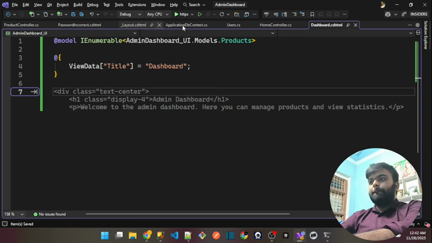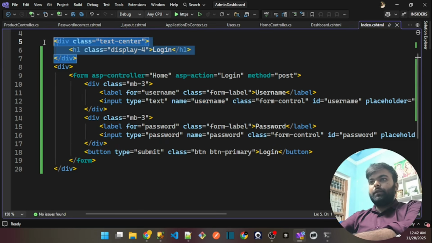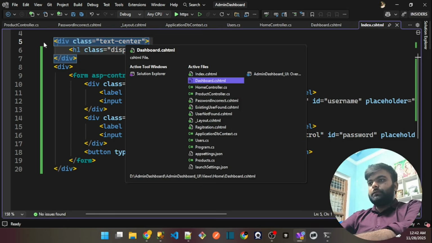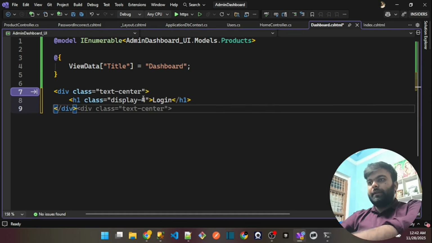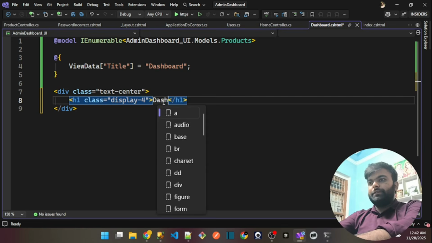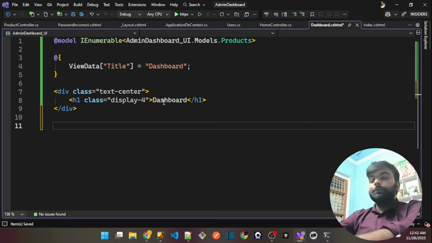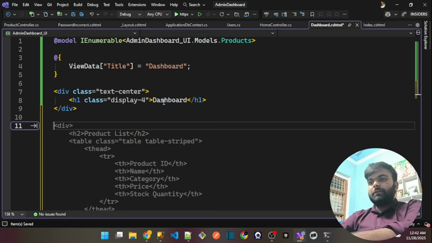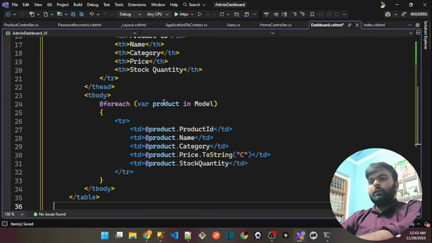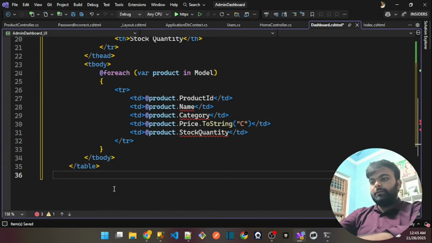let me go to the pages, let me see in the index page. I will copy the code here. Super. I will paste here. Dashboard. Super. Now what I will do here, simply I will just call, okay, so in this way I will use the tables.